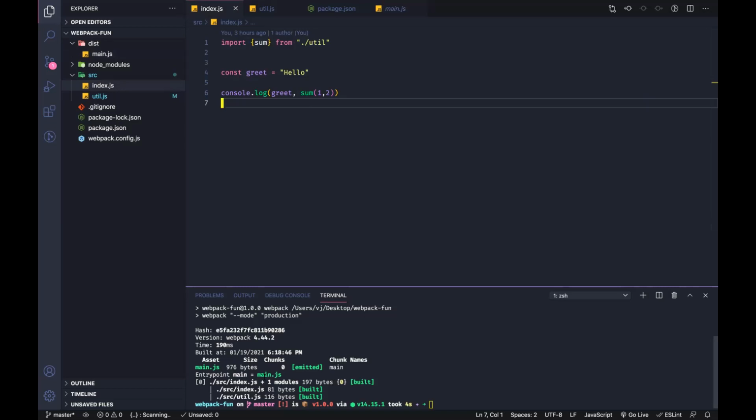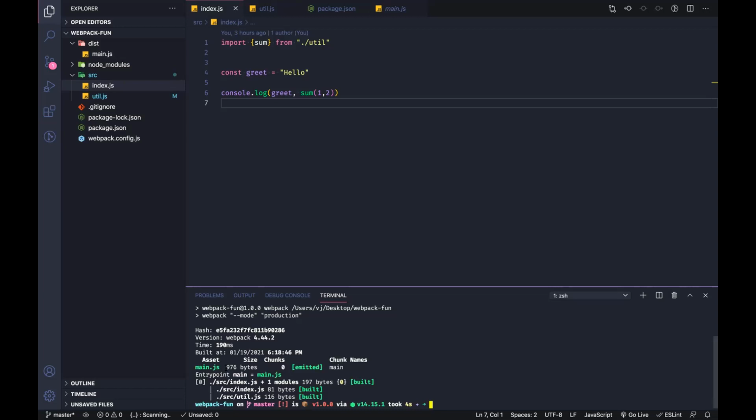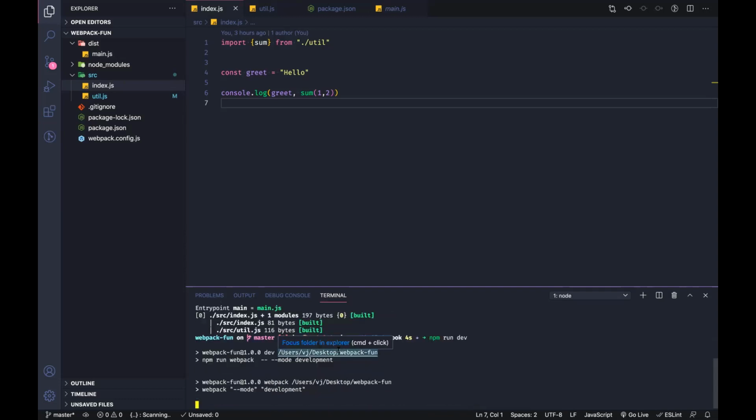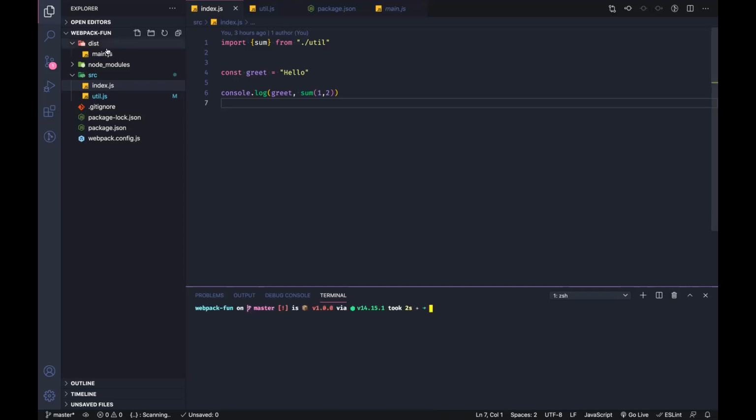Also, if we look at the bundle size, when we run for production it is 976 bytes, and if we build for the development environment it is 4.7 KB. So it's lots smaller and minified. That's a huge improvement when you run it in production.